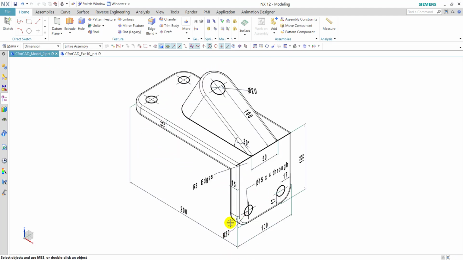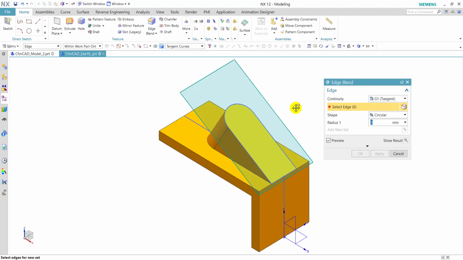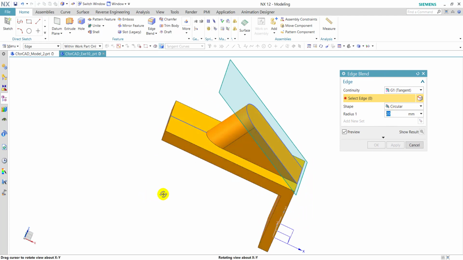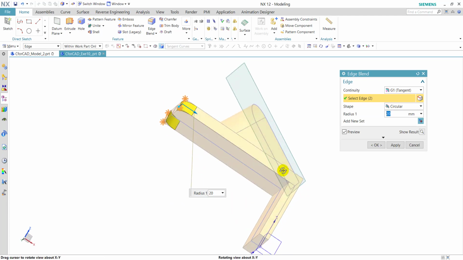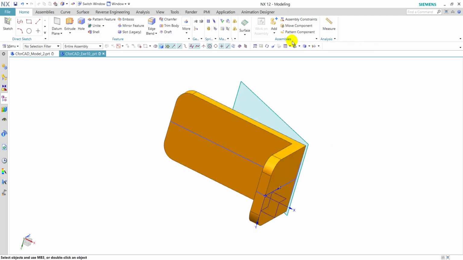Now we will create these circular edges of 20 mm radius. So for that we will use edge blend. Enter radius 20 here. Now select these four edges and click on OK.